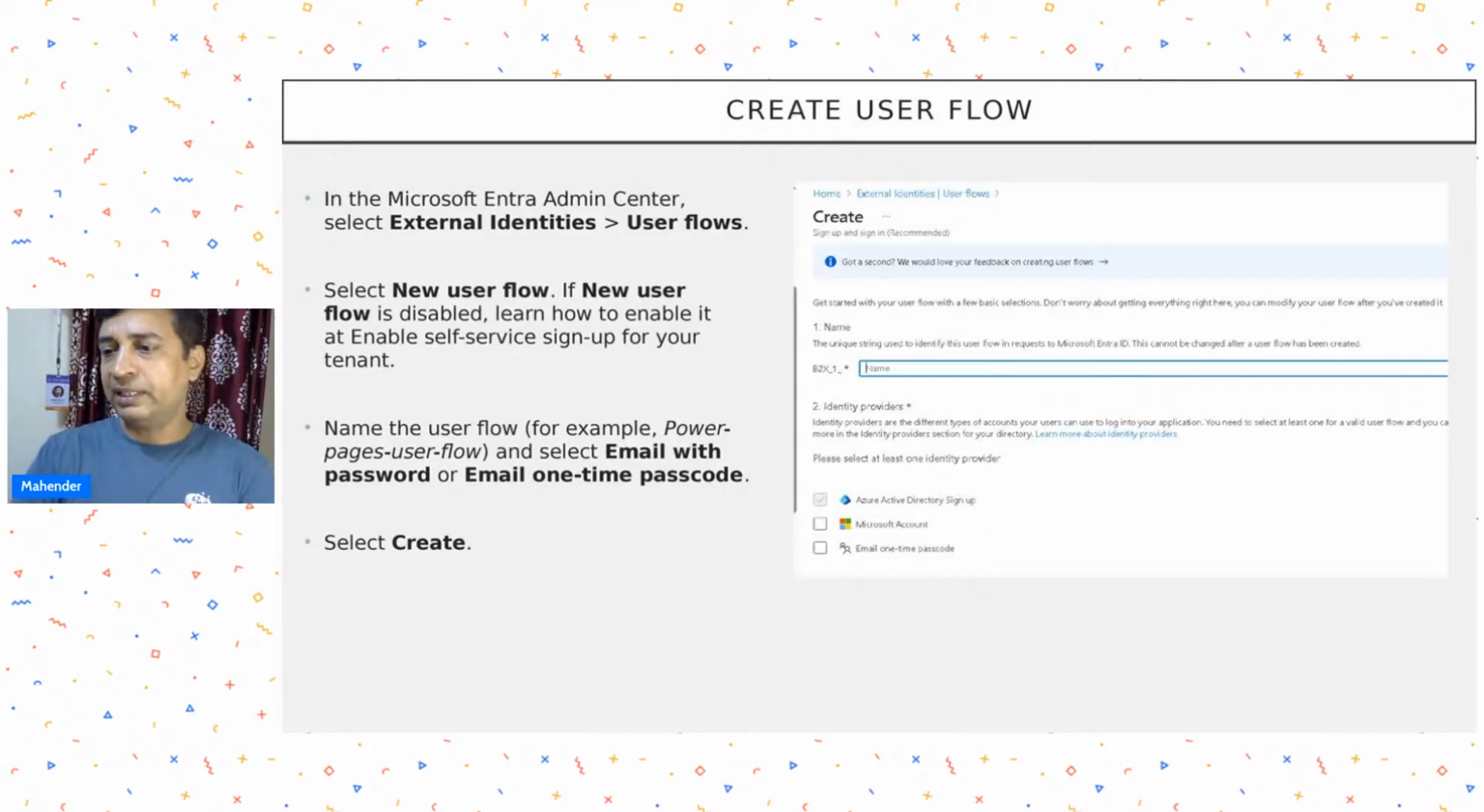So for example, I can choose email one time password, so that when the user tries to access Power Pages, it will send an OTP, and once you enter that OTP, you will be authenticated and enter the Power Pages. That's how we can configure the user flow here in this admin center.